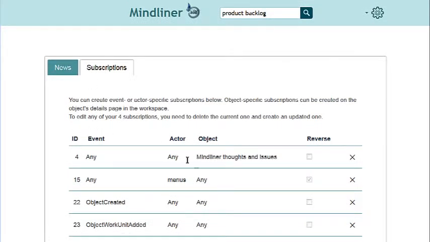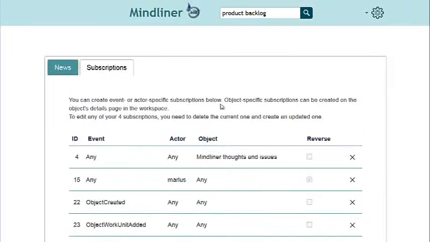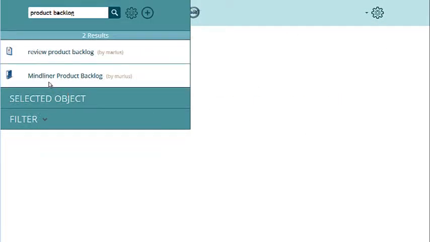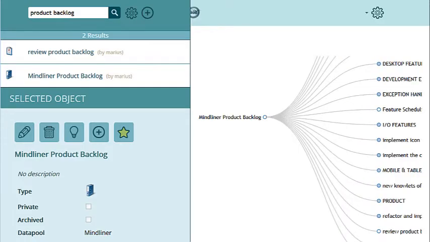Finally, let me show you again how to subscribe to objects. So the object subscription is the only subscription you cannot do on this page. For this, you would go to the product search page. You make the object the selected object that you'd like to subscribe to, and then you click on this subscription button. This concludes the presentation on the new Mindliner web app.